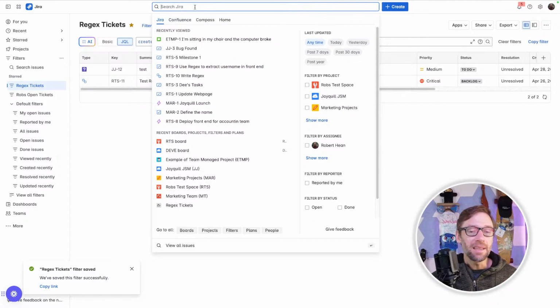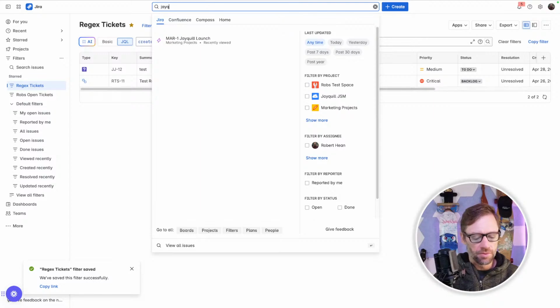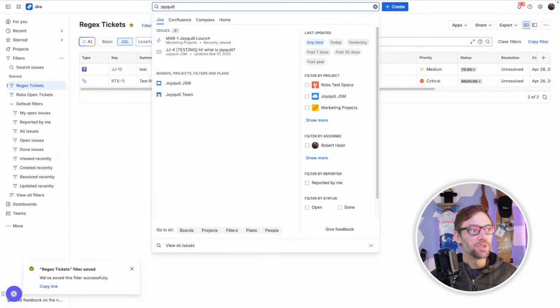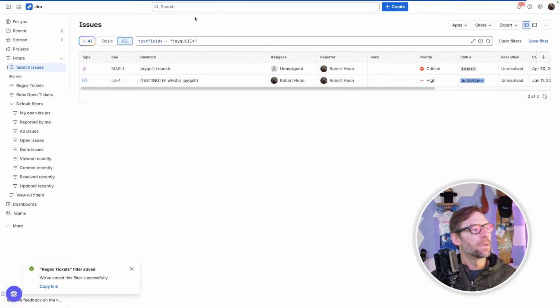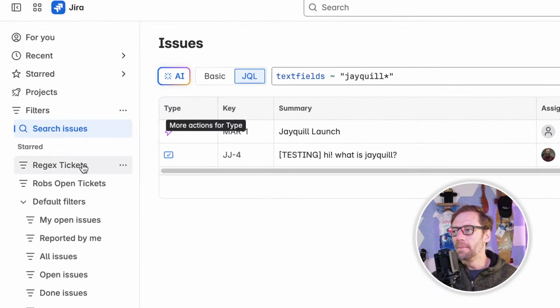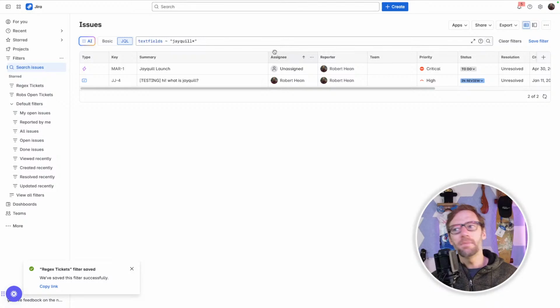If I type something in, though, it's going to take me to a filter. So I might look for the word JQL, and you'll see this list filtering down, and it found 2 projects and 2 tickets. But I'm going to hit enter, and you'll notice a couple things happened. I'm going to zoom in a bit. It took me to my search issues, and it punched in some JQL. Now, this can be intimidating for folks because JQL looks more like code than other things. It's just another way to talk to Jira, though.